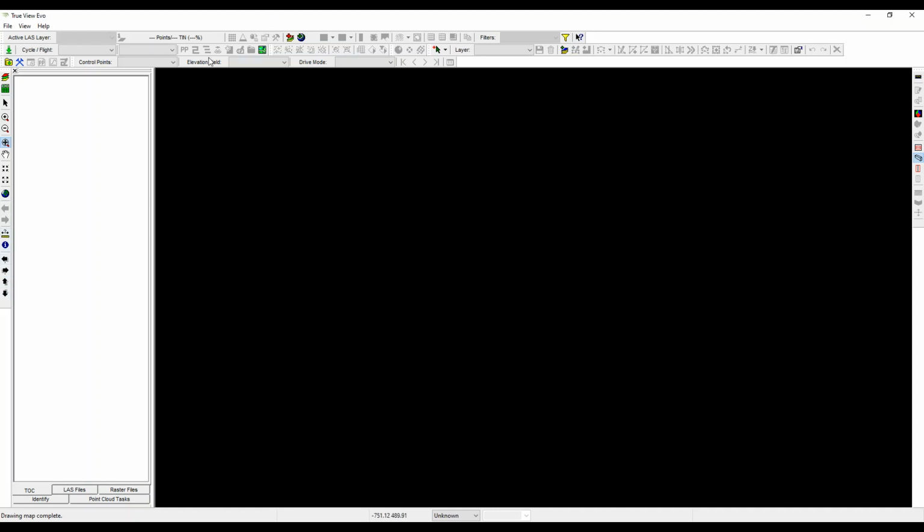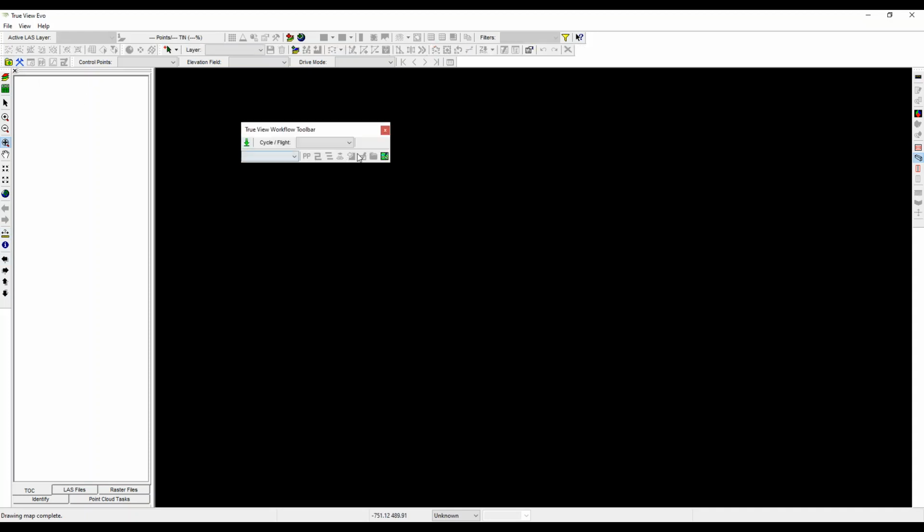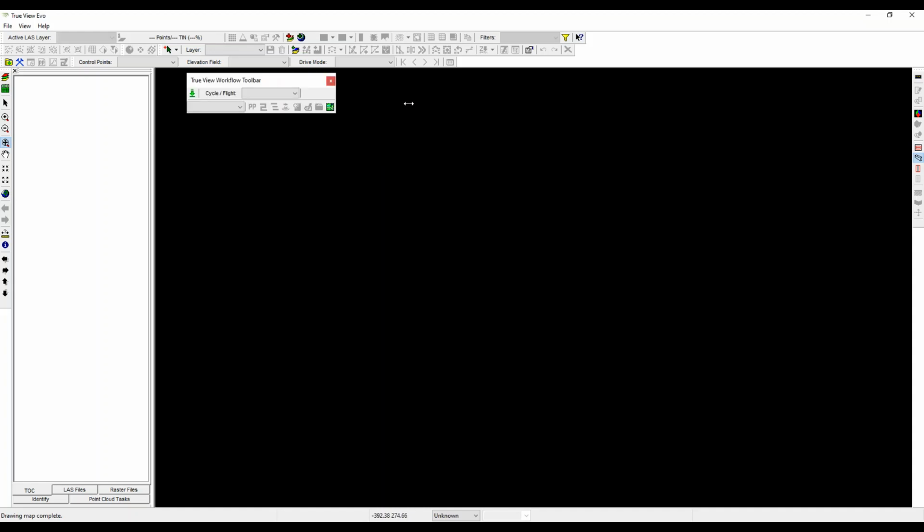So the workflow goes through this toolbar here, the one that starts with this down green arrow. It's going to be the True View workflow toolbar. And we're going to be working pretty much left to right. So it's set up pretty nice, so you don't have to do too much other than just click the next button in the sequence here.